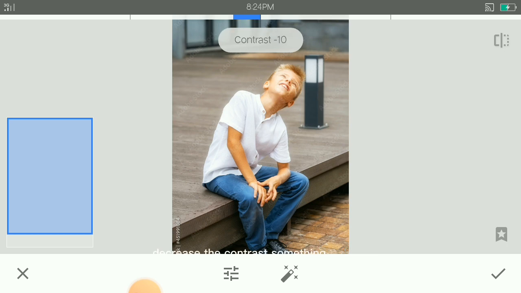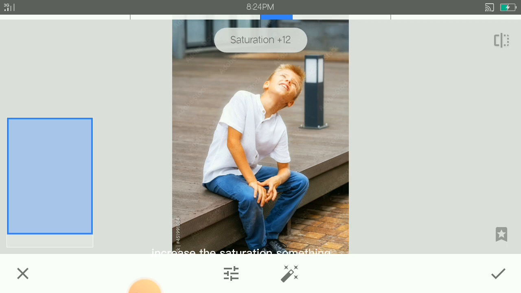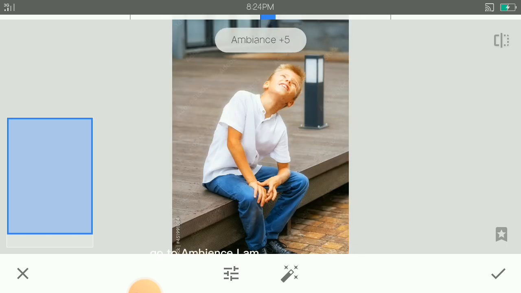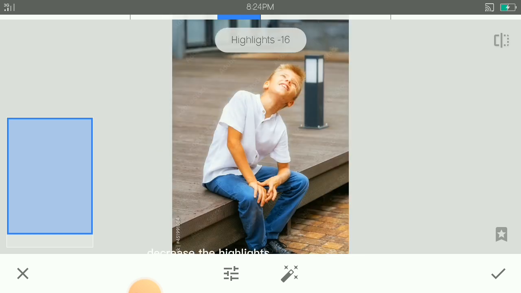Decrease the contrast something like -15. Then go to saturation, increase the saturation something like 16. Go to ambience, I am increasing ambience. Then go to highlights, decrease the highlights to -14, a very little bit. Go to shadows, increase the shadows only 9. Go to warmth, increase the warmth only to 4, sorry, 4.